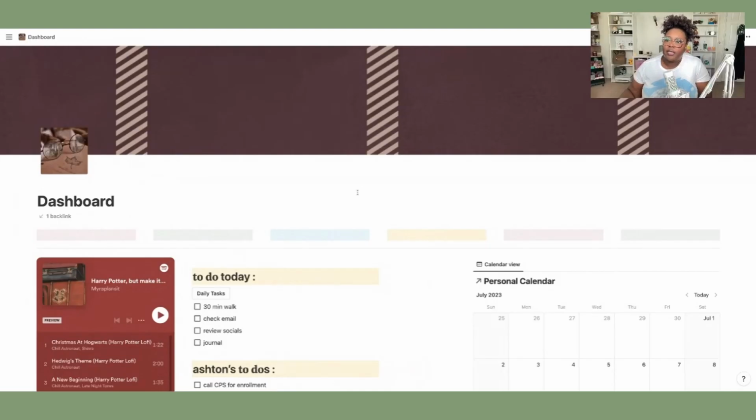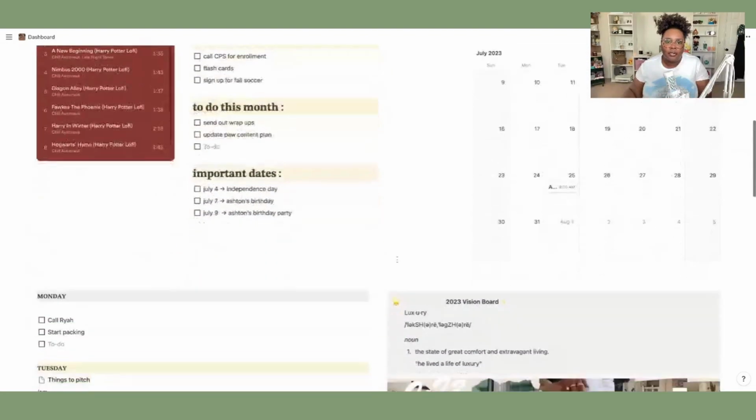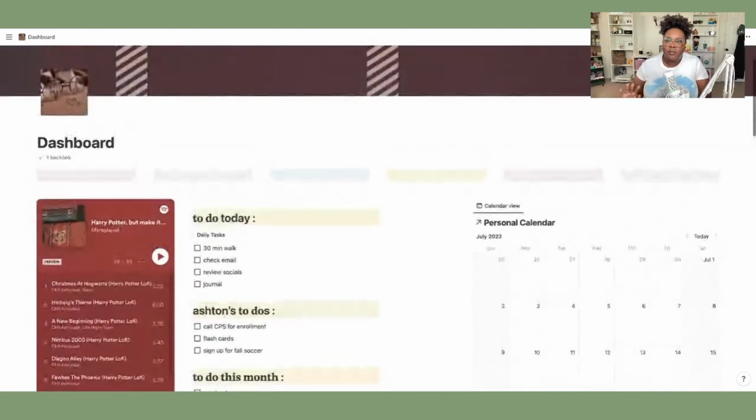All right, so we are here in my Notion. We first start off with my dashboard. I love a good dashboard. You don't necessarily need it, but I think it is perfect to see an overview of everything that I have going on. I love linking to different pages, seeing everything as far as different calendars and things of that nature. So here is my first dashboard.